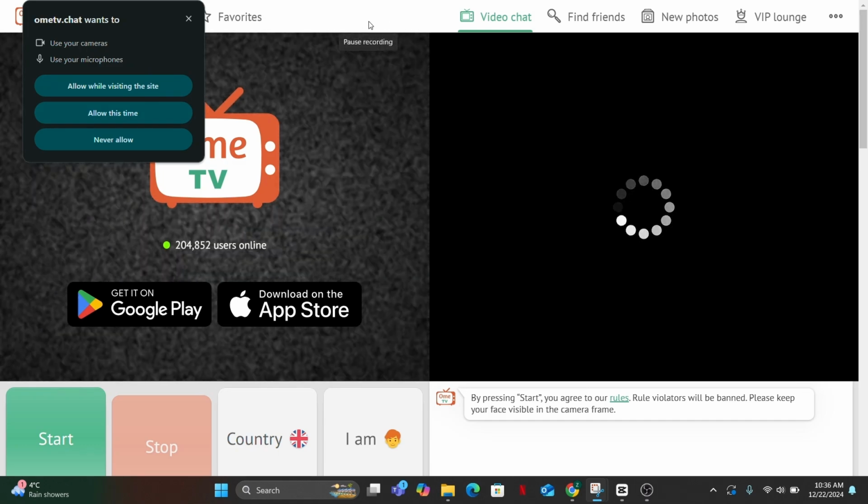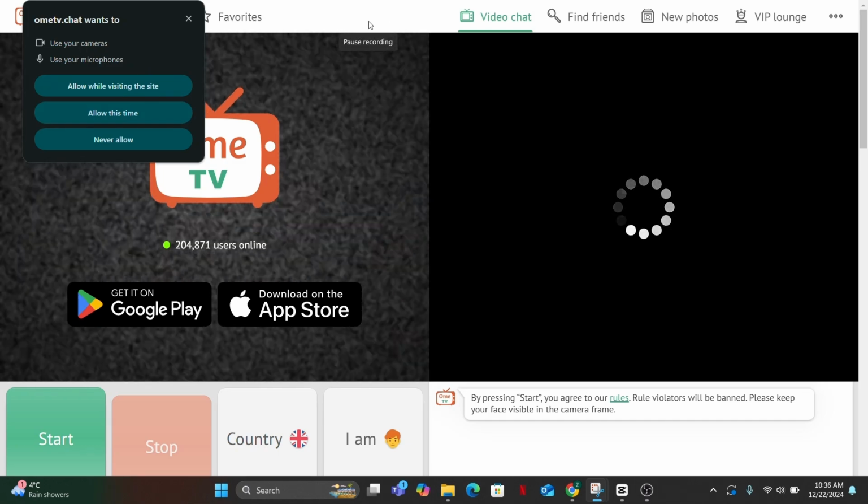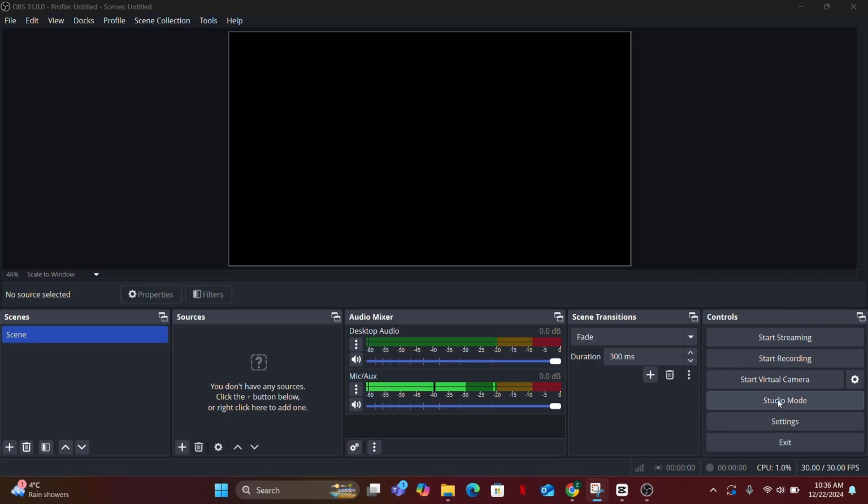But there's just one last step that we need to do from OBS Virtual Camera. You can see the OBS control panel right here. From here it's giving you an option of start streaming, start recording, start virtual camera, studio mode, settings and exit. Now from here all you need to do is press on start virtual camera.